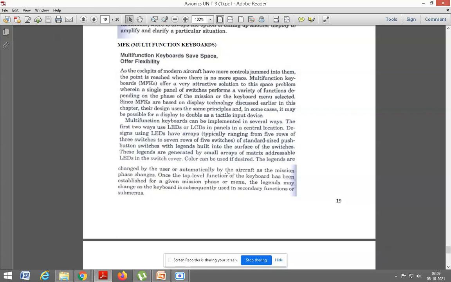Color can be used if desired. So you can use different colors for the LEDs for multifunctions. The legends are changed by the user or automatically by the aircraft as the mission phase changes. Once the top level function of the keyboard has been established for a given mission phase or menu, the legend may change as the keyboard is subsequently used in a secondary function or submenu. So the legend will be acting as a key to the multitask. That legend will be switching over from one task to another task, based on your mission message received from the machine.